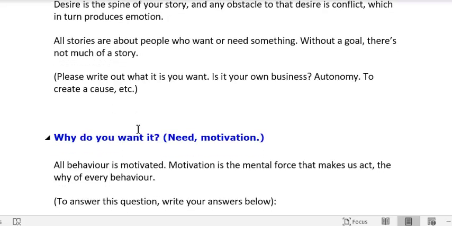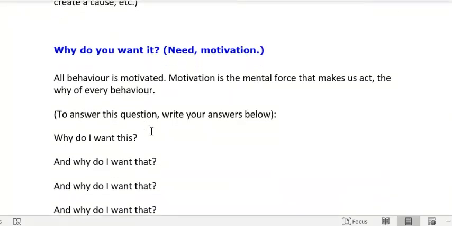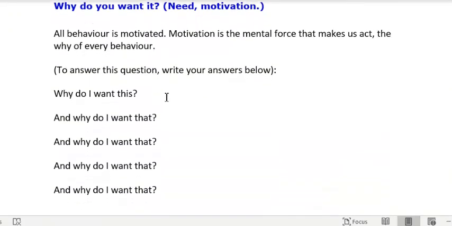So now, why do you want it? What's your motivation? All behavior is motivated. Motivation is the mental force that makes us act, the why of every behavior. To answer these questions, write your answers below. Okay, so why do you want this? Then we're going to do this five times. So pause each time I ask that question. Why is it that you want that desire that you just wrote down?